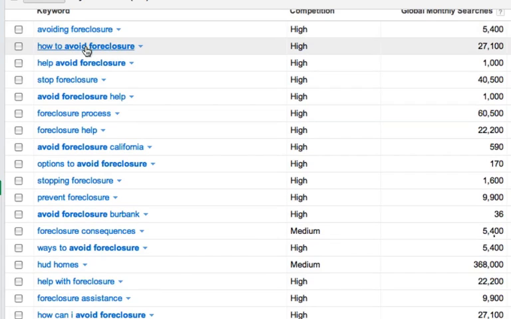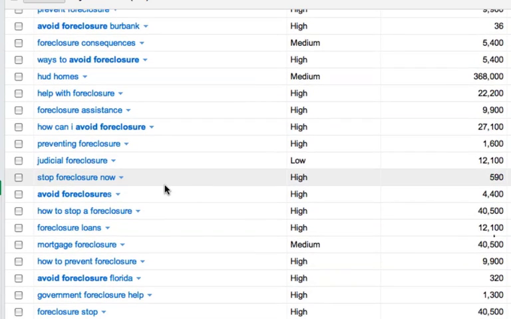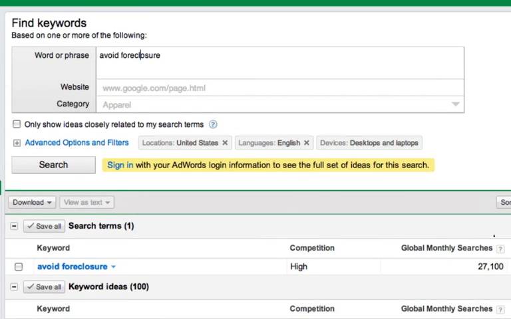So avoiding foreclosure, how to avoid foreclosure, lots of searches. Stop foreclosure, so 40,000. Avoid foreclosure California. Let's see, foreclosure consequences, ways to avoid. And you can see right here, this is giving us a lot of information that we can really use really well. Stop foreclosure now. That's a great term that will help you get some good search rankings.